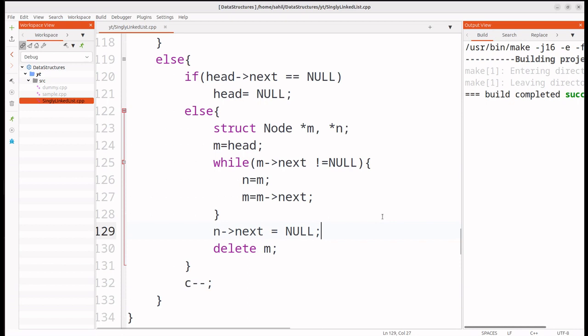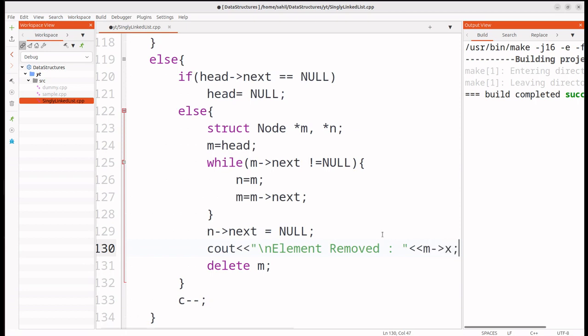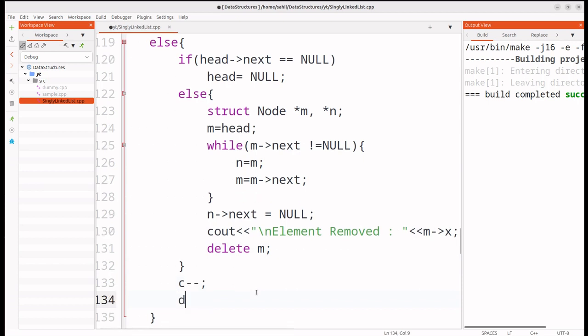So we'll modify this code. Before we delete node m, we'll give one statement: cout, element removed, or node removed, or whatever it may be. The element which we are removing is the last, and the last node is identified by m, so m's member x. So this will get displayed, and after getting this, you can call upon this method so that it gets displayed at the same time, the way we did in the previous session.